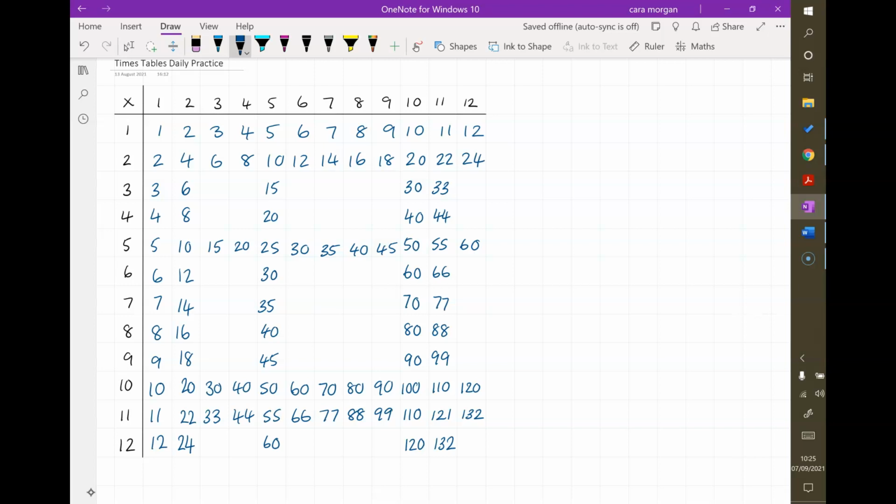So if we go along in the 3s, just keep on prompting them that all they're doing is adding on 3 each time. So 3, 6, 9, 12, and get them to say it out as they're doing it. 15, 18, 21, 24, 27, 30, 33 and 36. And if I do the ones going down the 3s as well, I can see that some have already been filled out for me. So I've got 3, 6, 9, 12, 15, 18, 21, 24, 27. I've got 30, 33 and then 36.